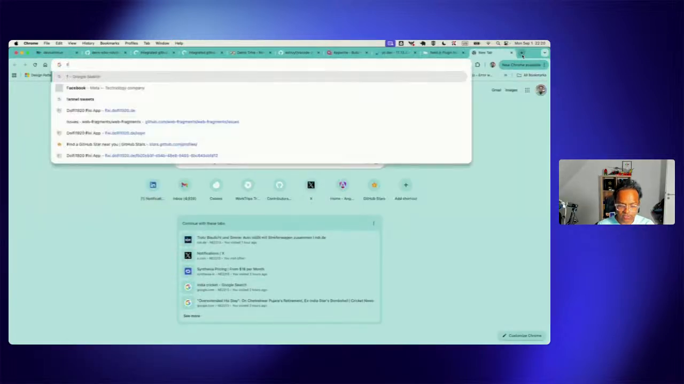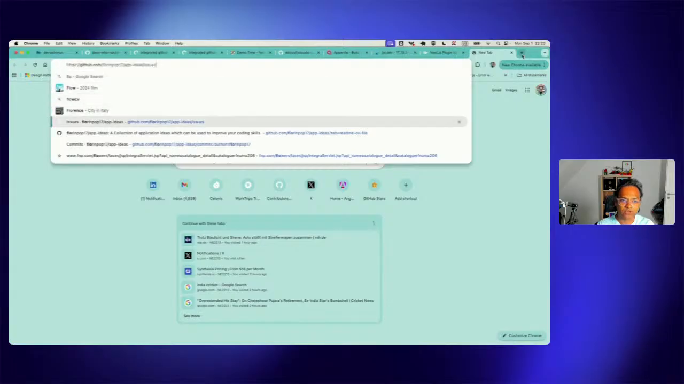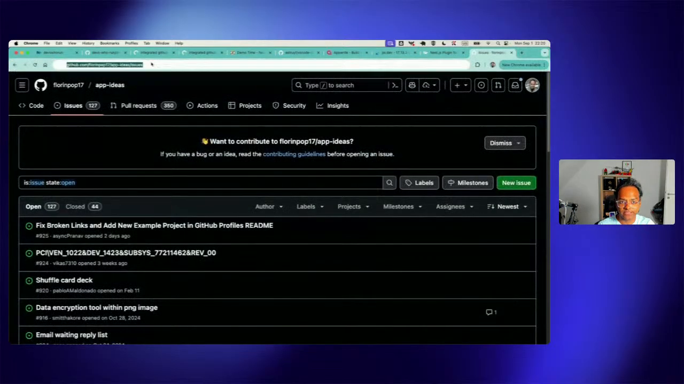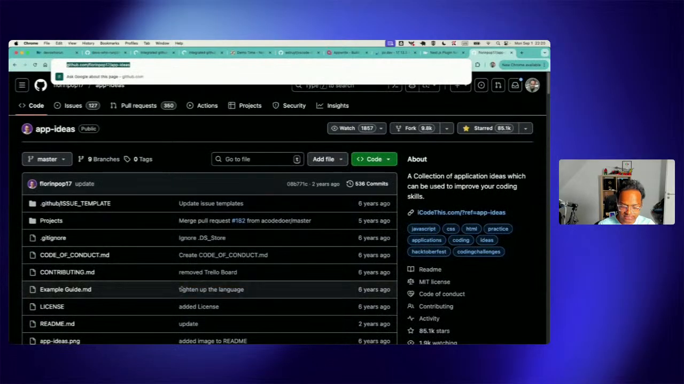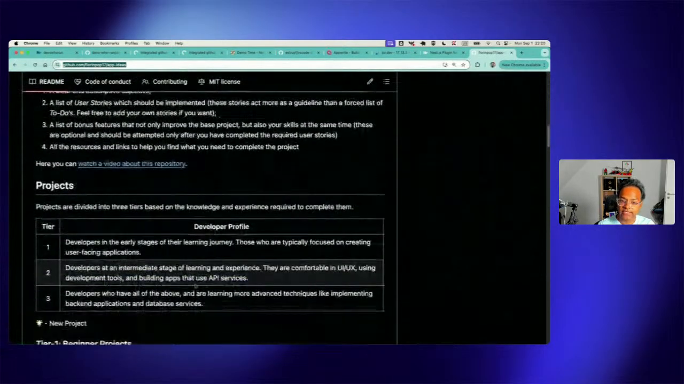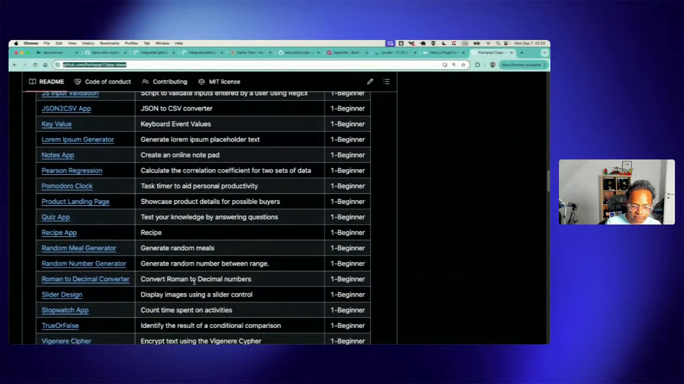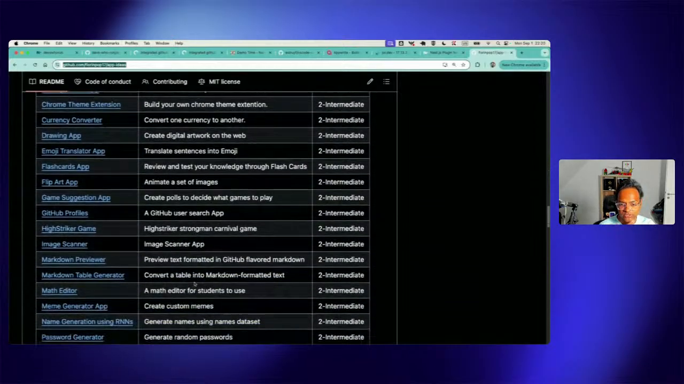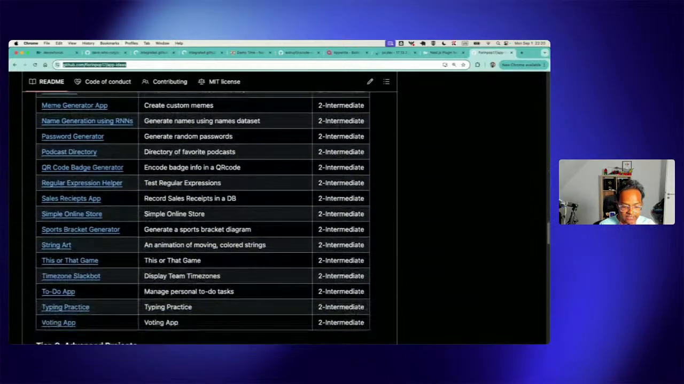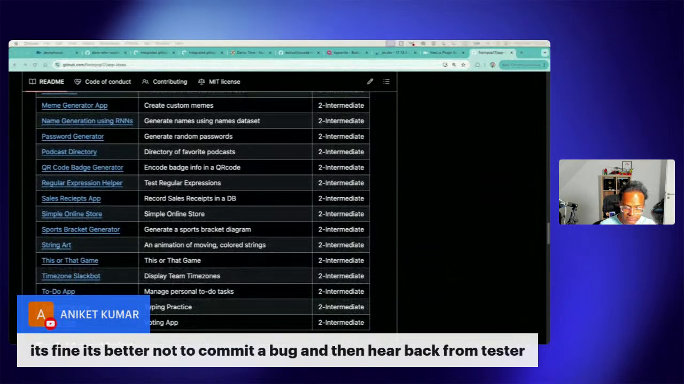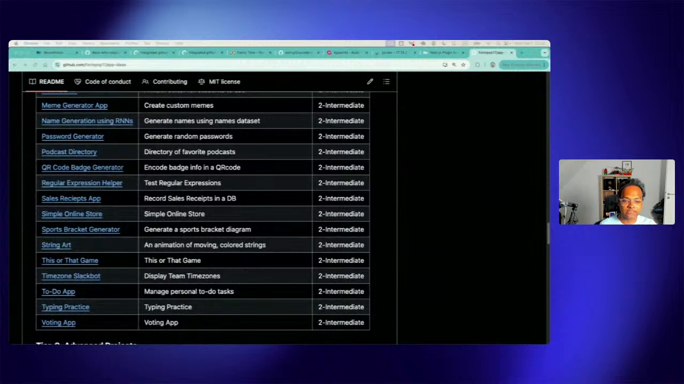And there is a project repository called App Ideas. This repository has app ideas from basic to advanced. And if you think you are really good with React, SQL, what you can do is pick up some of the projects and start building on it. And of course, you can start building something from here.